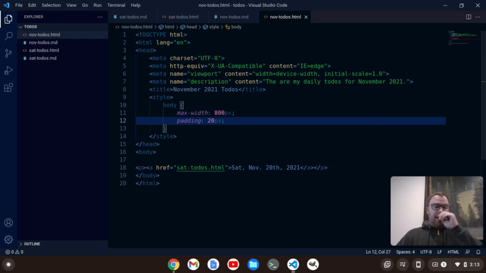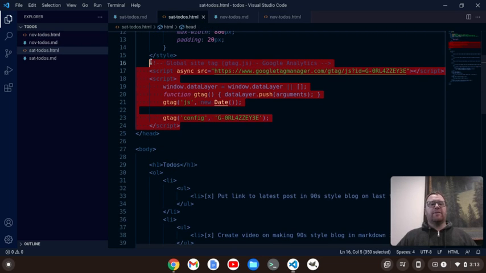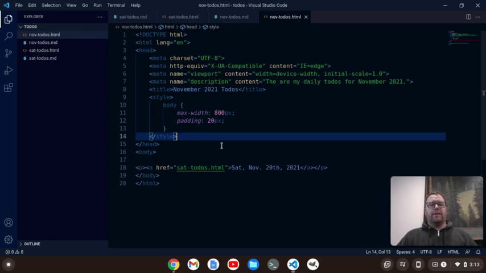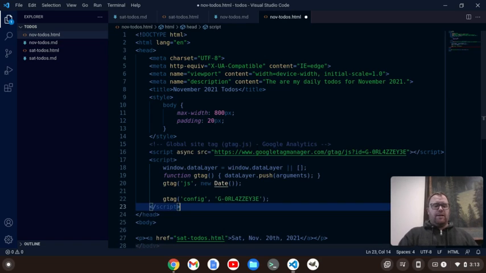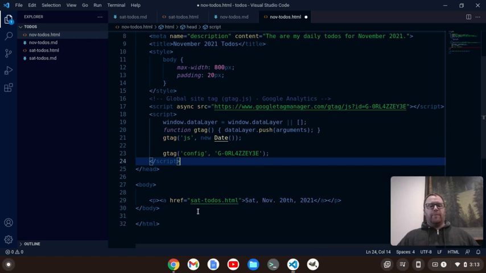Okay, and then, I think, oh yeah, and we got to get the Google tag. So let's just copy this here, and we'll paste it right here. Okay, hit Control S, then Control Shift I, just for a little bit of formatting. It just formatted in the paragraph. That's fine. We can leave the white space.